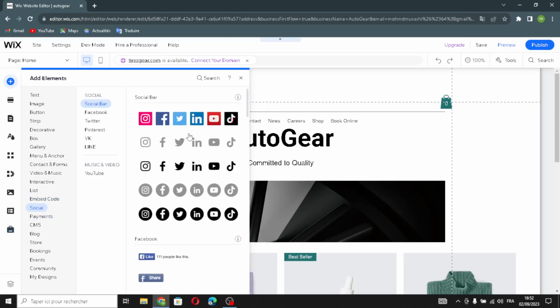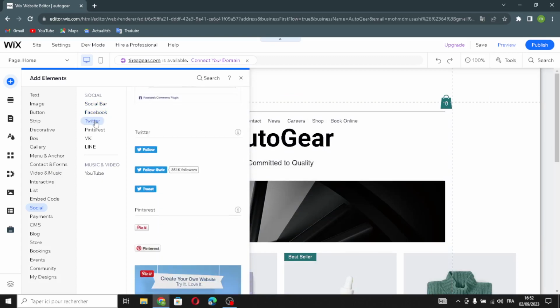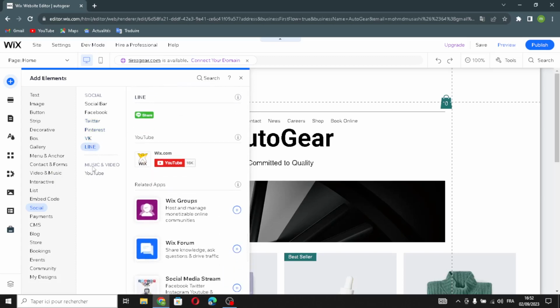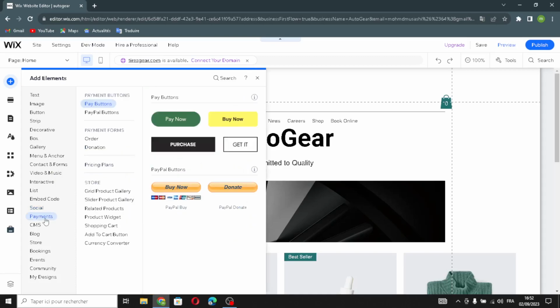You can select any social bar from here. You can add it on your home page as you like. Now if you want to add the Facebook link, you can add Facebook link or Twitter link or Pinterest link or VK link or Line share link. Also here you can add your channel link on YouTube or something like this. Now let's move on to the next.